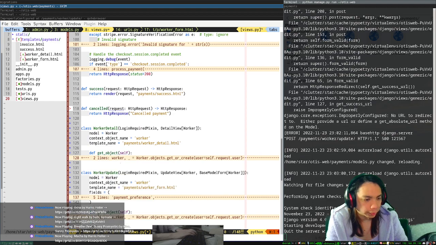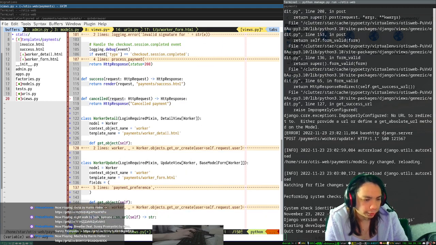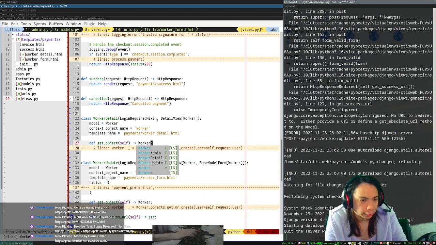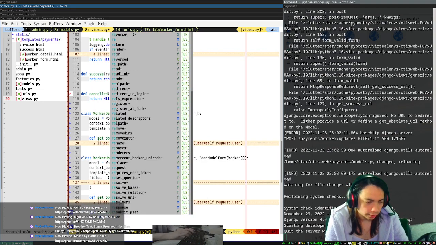So what we're gonna do is define get success URL. What this wants to be is it should redirect. I'm gonna give these hints as well. So get object in both of these should give workers. It should give me the URL to go to after a successful edit.